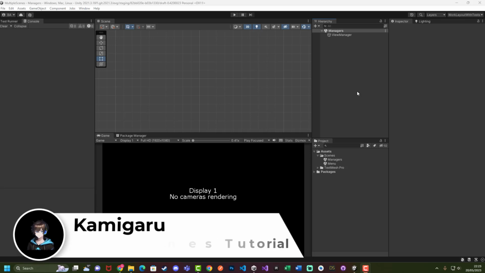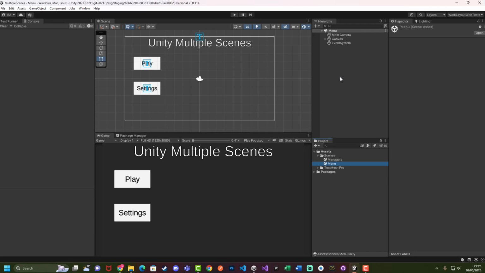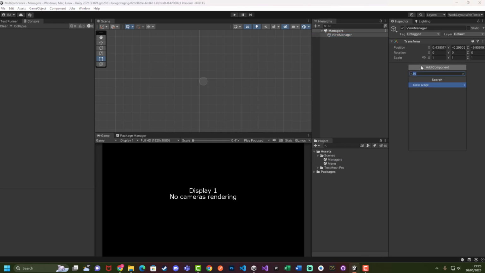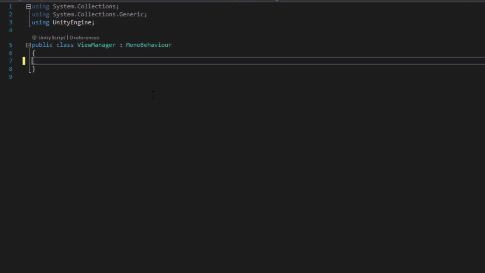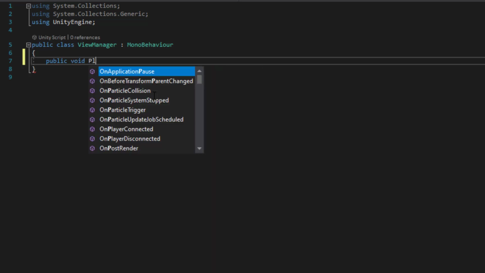First, what I got is two scenes, the manager scene and the menu scene. The menu scene is just a simple menu. Back in the manager scene, create a new view manager and then create a script called view manager. Inside the script, get rid of start and update, then create a new public function called play scene.